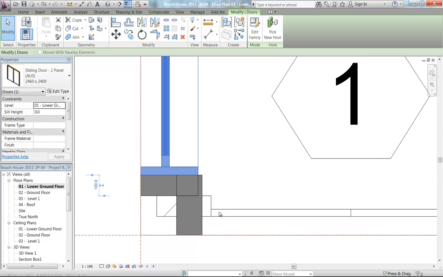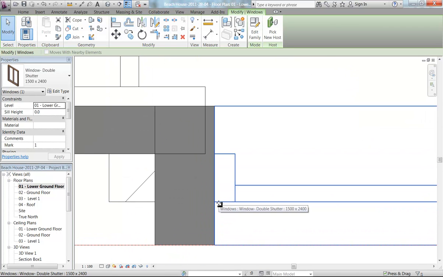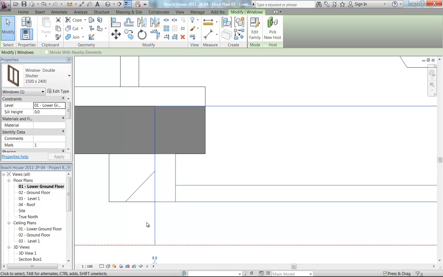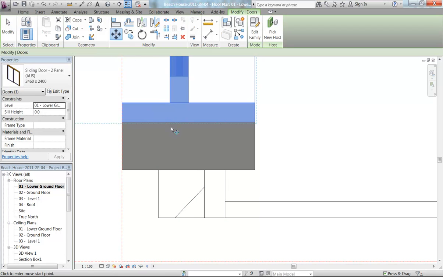So now this is the thing that's going to make it look right. I'm going to move this window now right over to the edge of the column as well, or the edge of the post. So you can see that's taken the wall out all the way along. And the same with the door. I'm going to move that down.